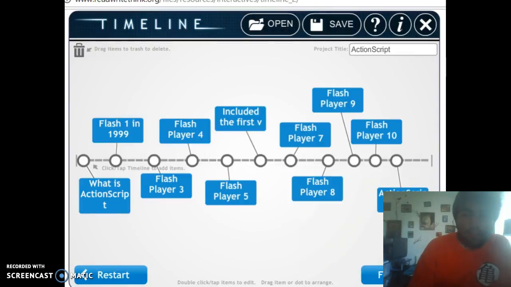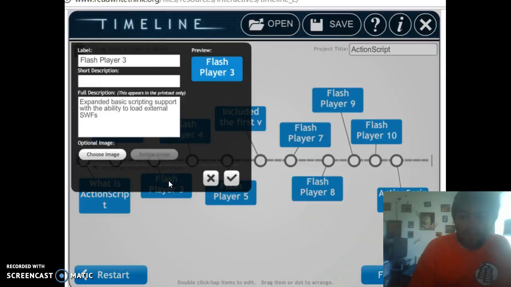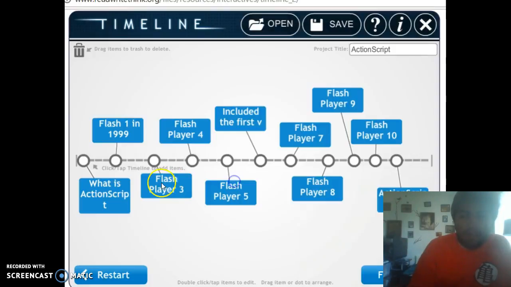was a language with scripting support and timeline control. In Flash Player 3, they expanded basic scripting support to the ability to load external files. In Flash Player 4, we saw a full scripting. The scripting was a Flash-based syntax and contained support for loops, conditionals, variables, and other basic language constructions.